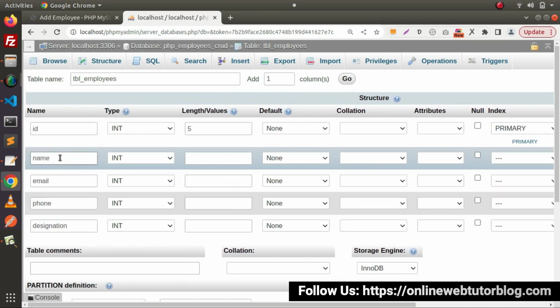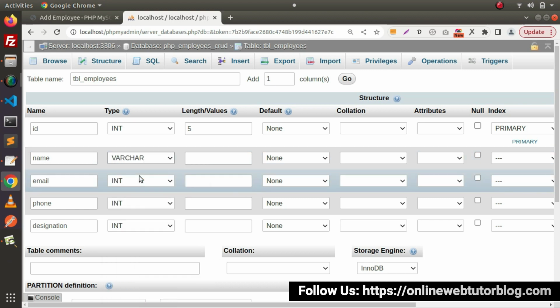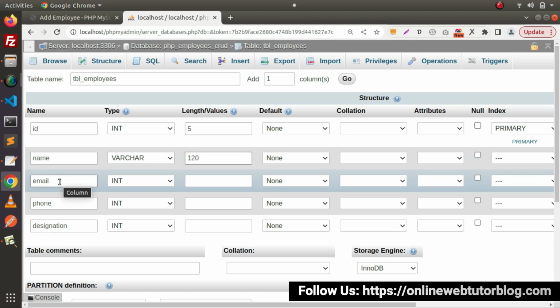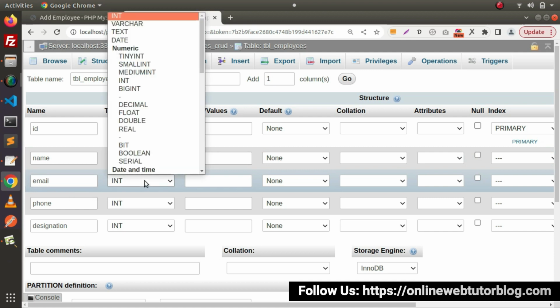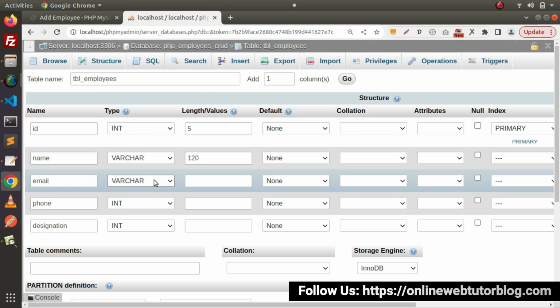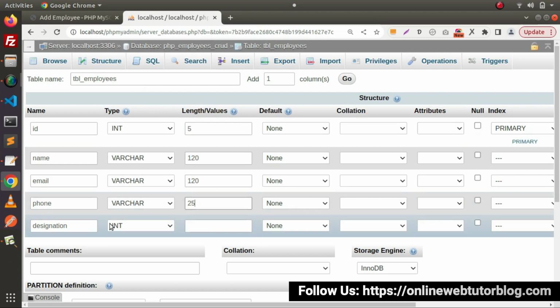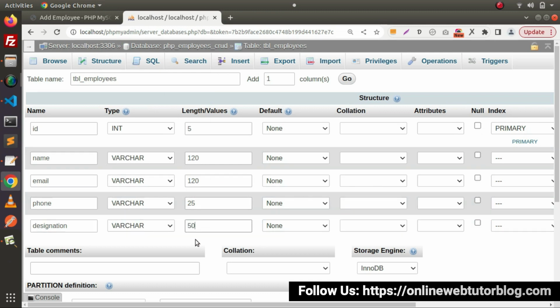Next we have the column name. This field is going to contain string values, meaning employee names. Select varchar here, 120 characters maximum length. Next we have email, which also stores a string value. Go to this drop down, select varchar, let's say 120 characters maximum in length. Phone number should be varchar, maximum length let's say 25 characters. Designation, varchar, and let's say 50 characters.